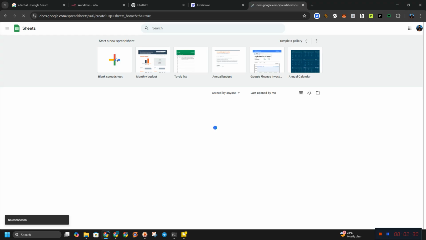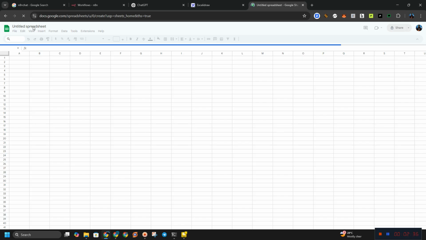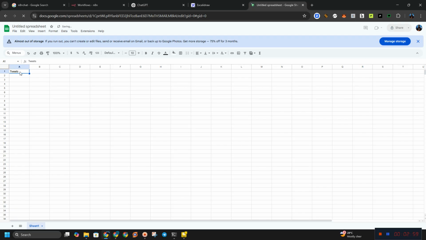Okay, so I'm going to name my sheet Twitter automation, or let's say X automation. And I will have two columns. One will be what we call tweets, and the second one will be status.